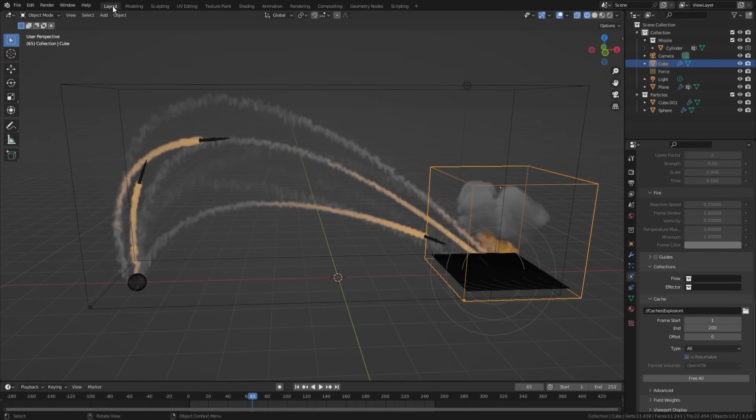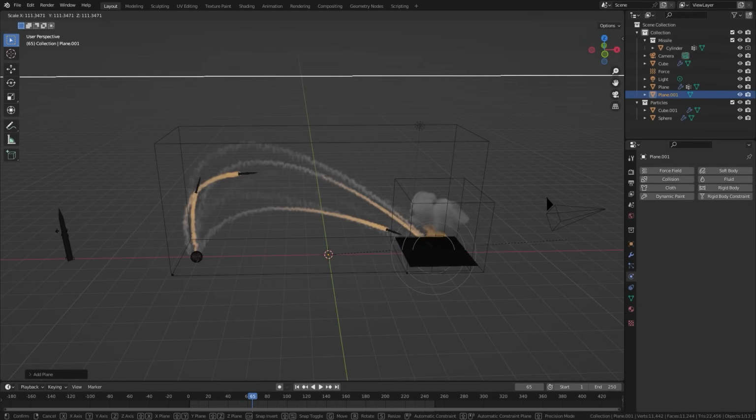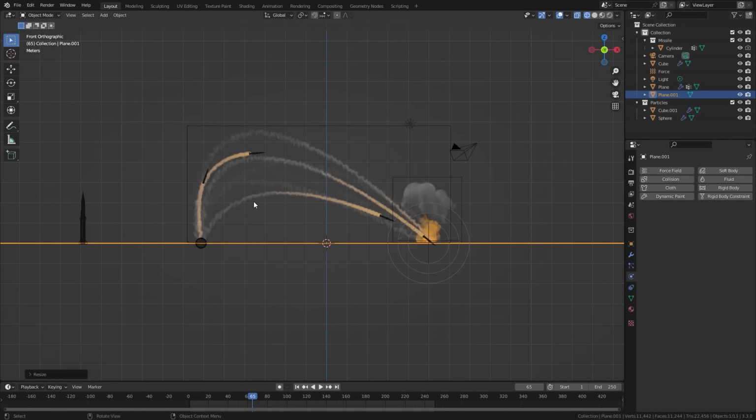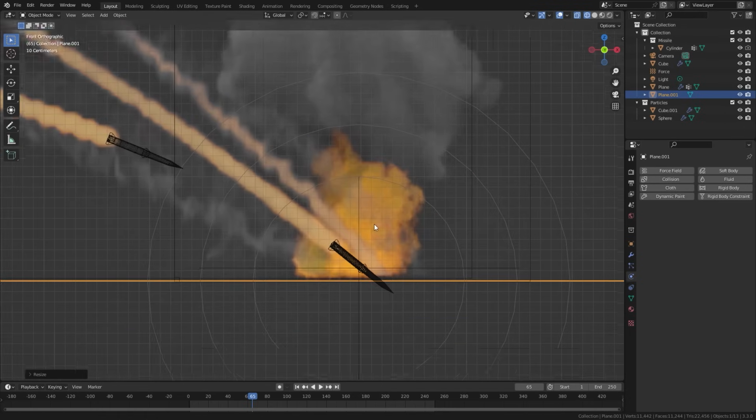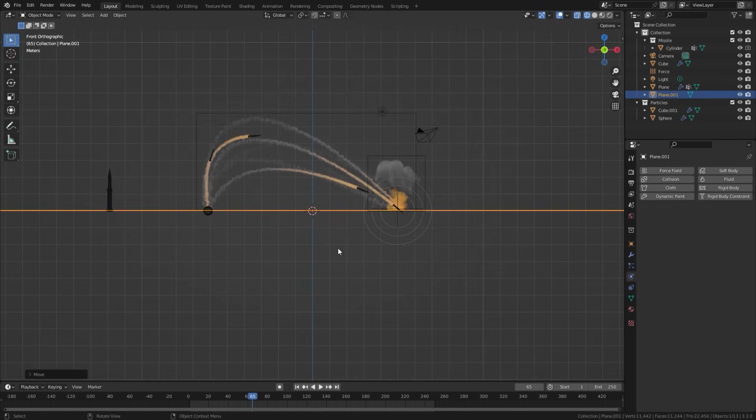Let's jump back over to our layout and then add in an object to be the ground floor. I'm going to add in another plane. We're going to scale this plane up, go into front view, and just drag it up so it's sitting right beneath the fire, right about there is good.